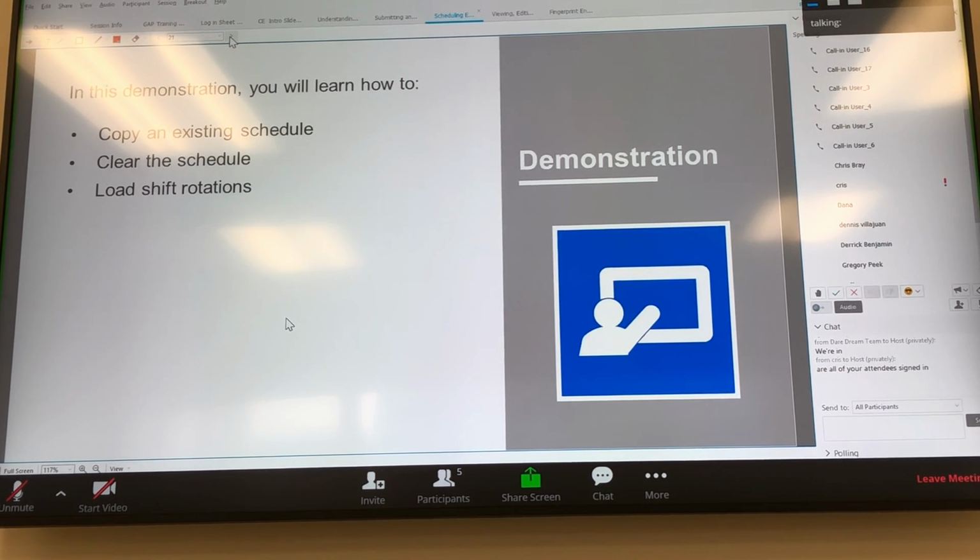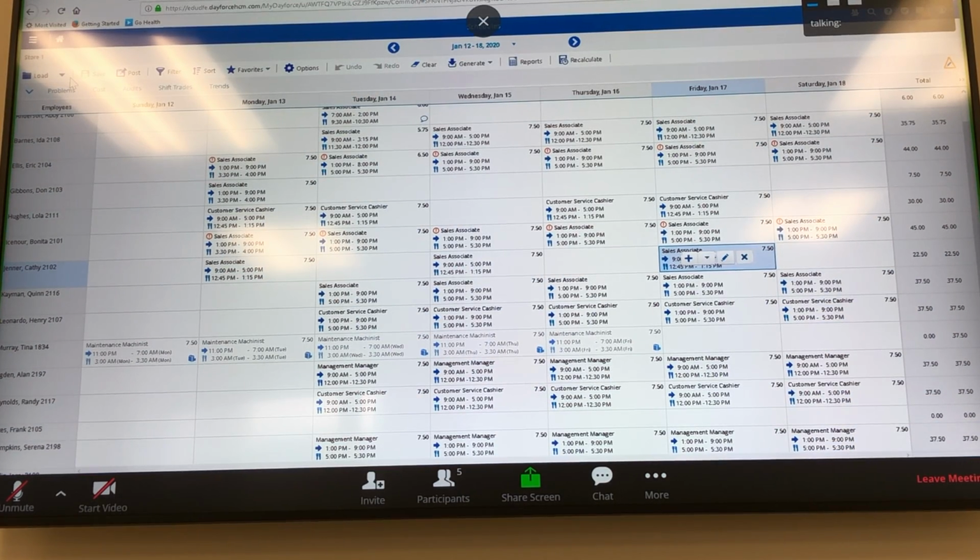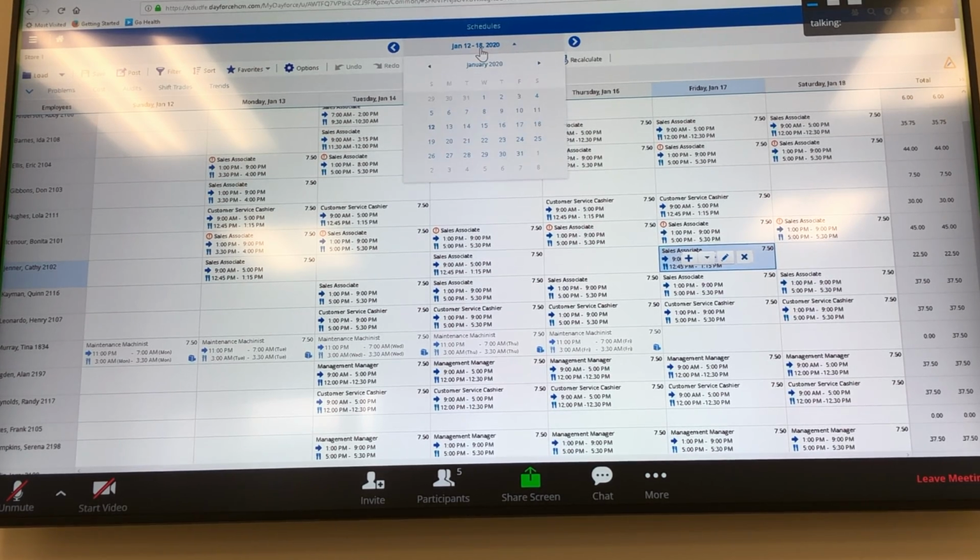Okay. So, again, your schedules are going to be loaded automatically for your employees. Let's say this is a schedule I'm happy with. I'm just going to show you how to do this, but you probably will never have to do this, but just want to show you how. So, this is a schedule I'm happy with, and we're here, January 12th. I'm going to go to a blank week, the week of February 9th.